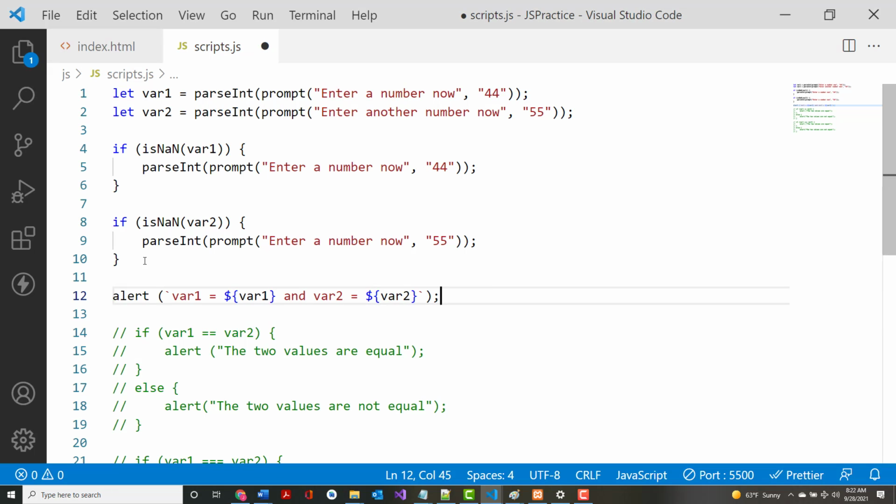All right, so let's assume I'm going to do this first. I'm just going to hit enter for both of these. Are you with me? So for the first one, it should give me 44. For the second one, it should give me 55, correct? So the alert should say var1 equals 44 and var2 equals 55. Would everybody agree with that? All right, let me save this.